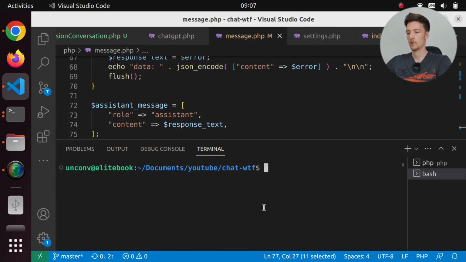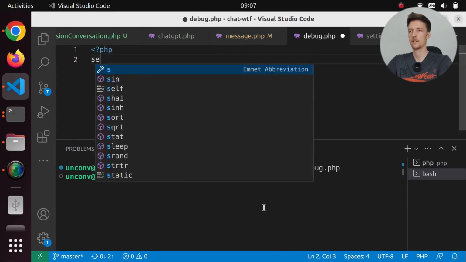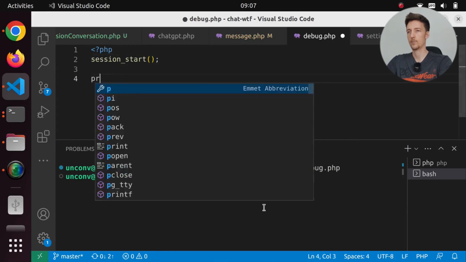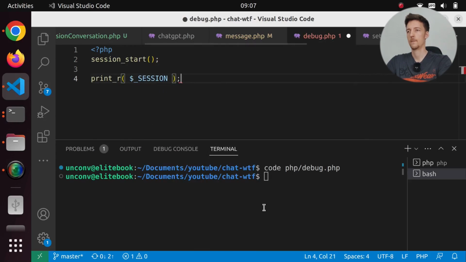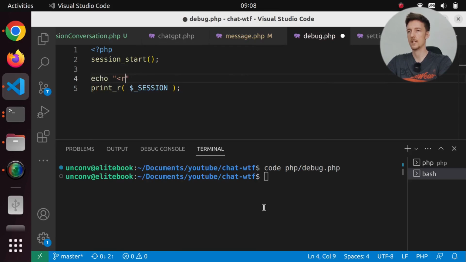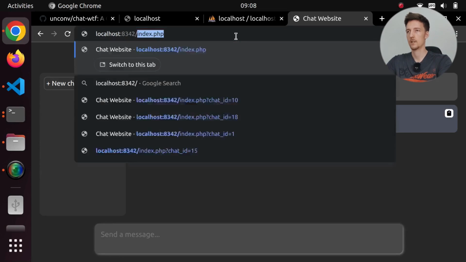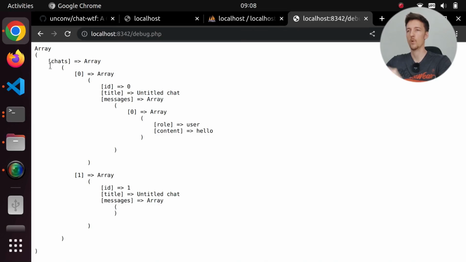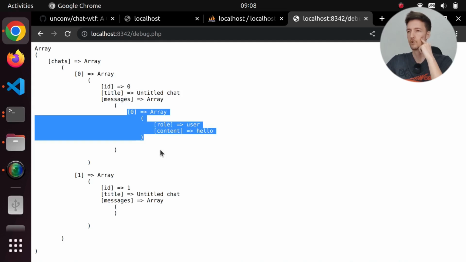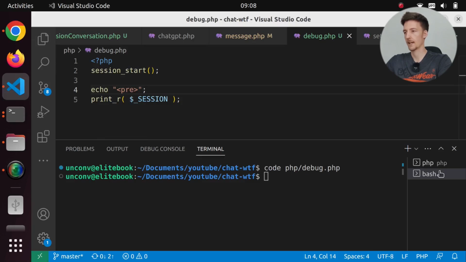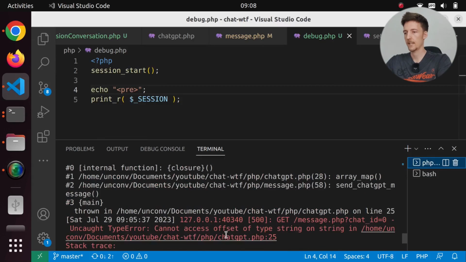So if I create a new file here, and I do here session start, and I do print r session, and I add here pre, then we should be able to see that if we go to /debug.php, so what we have here, chats, 0, ID, title, messages, and we have an array of messages. So I'm not sure what the problem is. So let's go back and see this error again. Cannot access offset of type string on string, which is this.